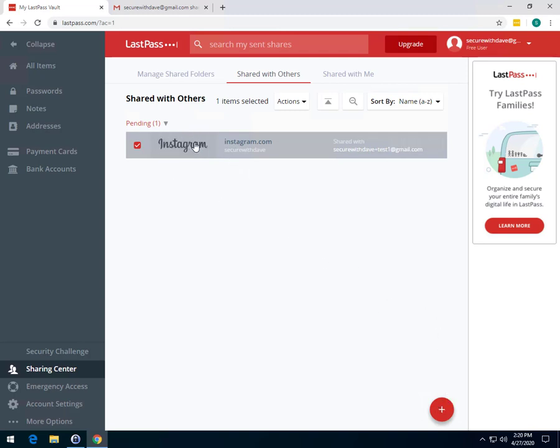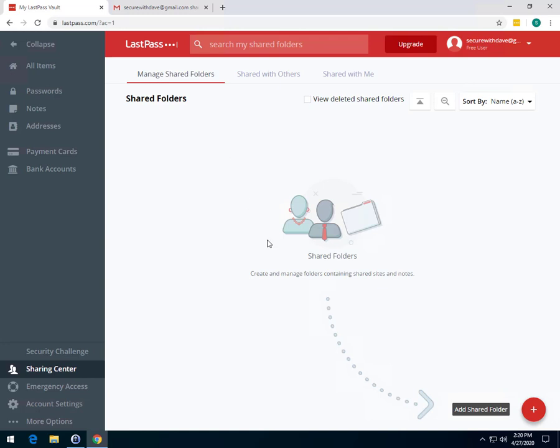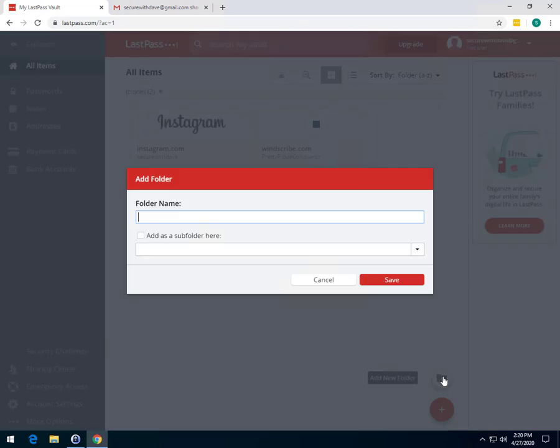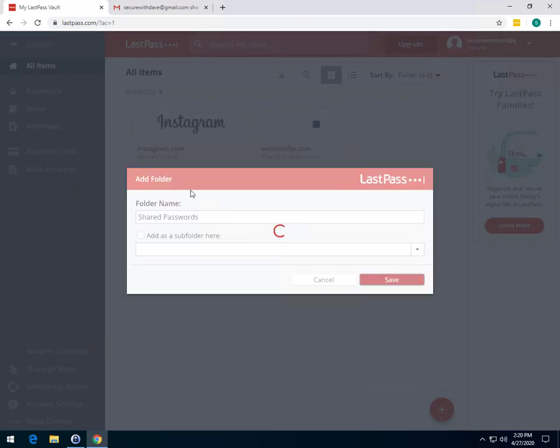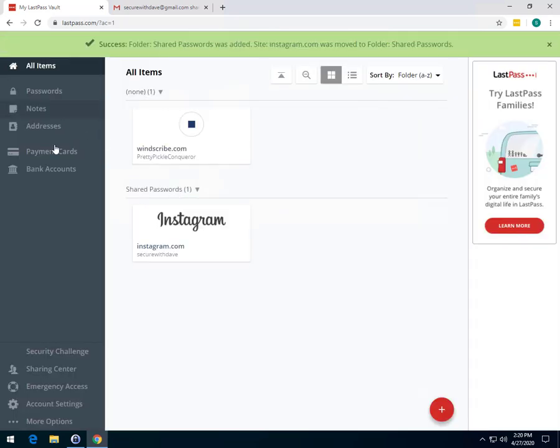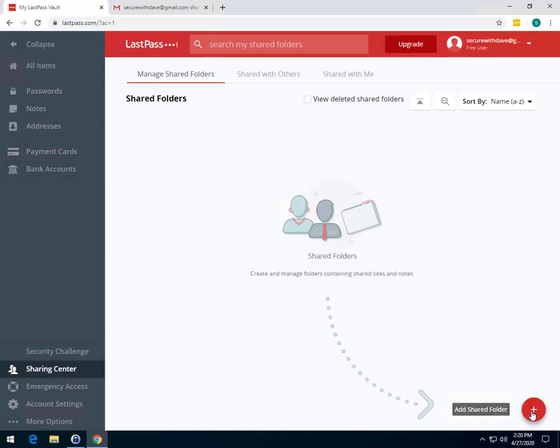Now, the other thing that you wouldn't be able to do is create shared folders. If you have the premium version and you wanted to create a folder that had all the items that you want in it, you can go to add new folder and you could say shared passwords. And then you can drag items that you want to share into this folder. And then when you go to the sharing settings, you can actually just share that folder and it will send the entire folder worth of passwords over to the recipients. And when you update passwords, it'll automatically update on their end.